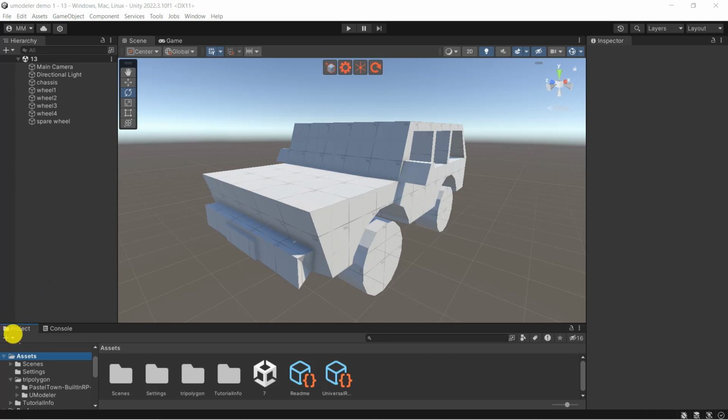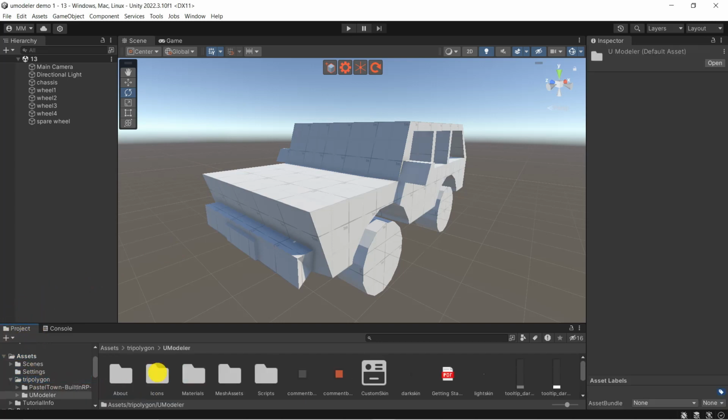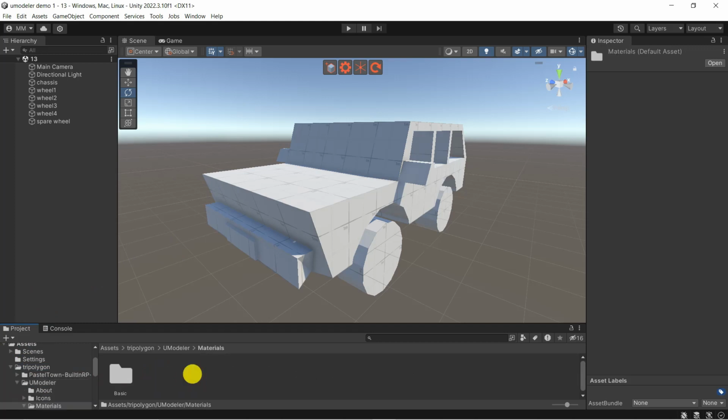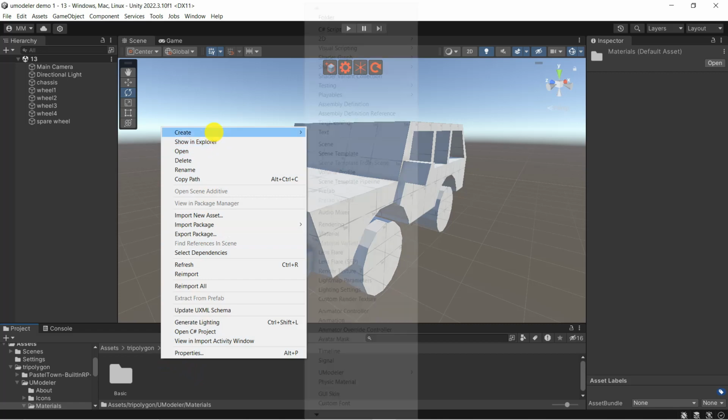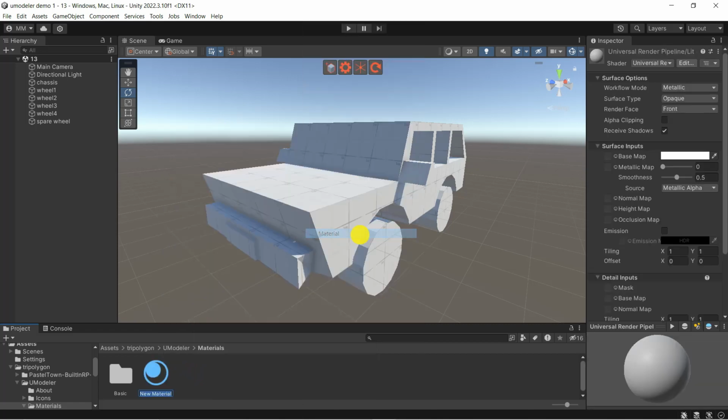In the project panel at the bottom left, navigate to the Try Polygon folder, uModeler, Materials. To create a new material from scratch, right-click in a blank space, Create Material. I'll title this material Tyres. The inspector shows the options available for this material.